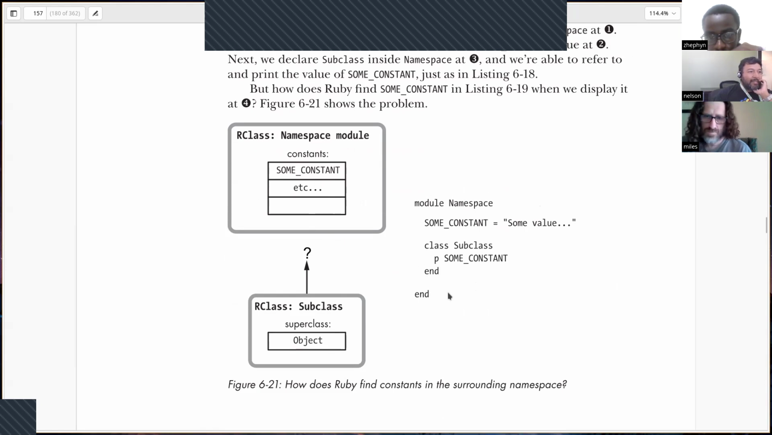I mean, I guess that we haven't created a new instance of the subclass, right? And so because we haven't created a new instance of the subclass, we don't see the namespace included yet in the class hierarchy.